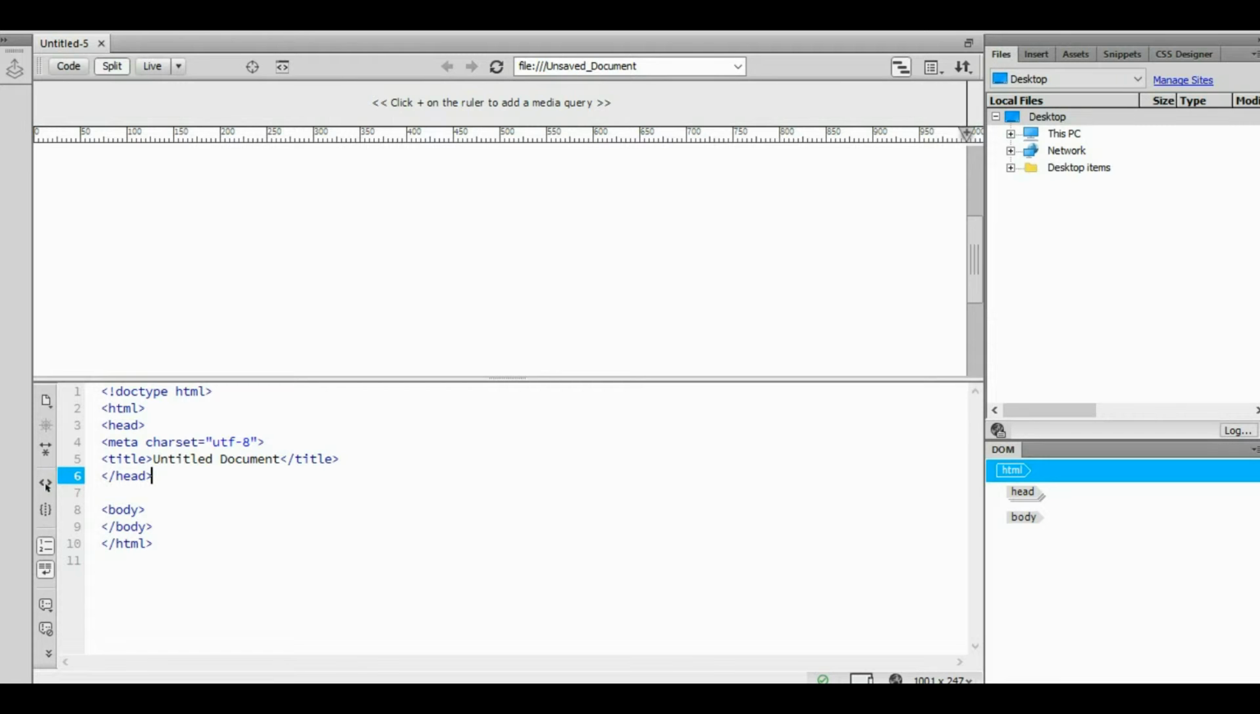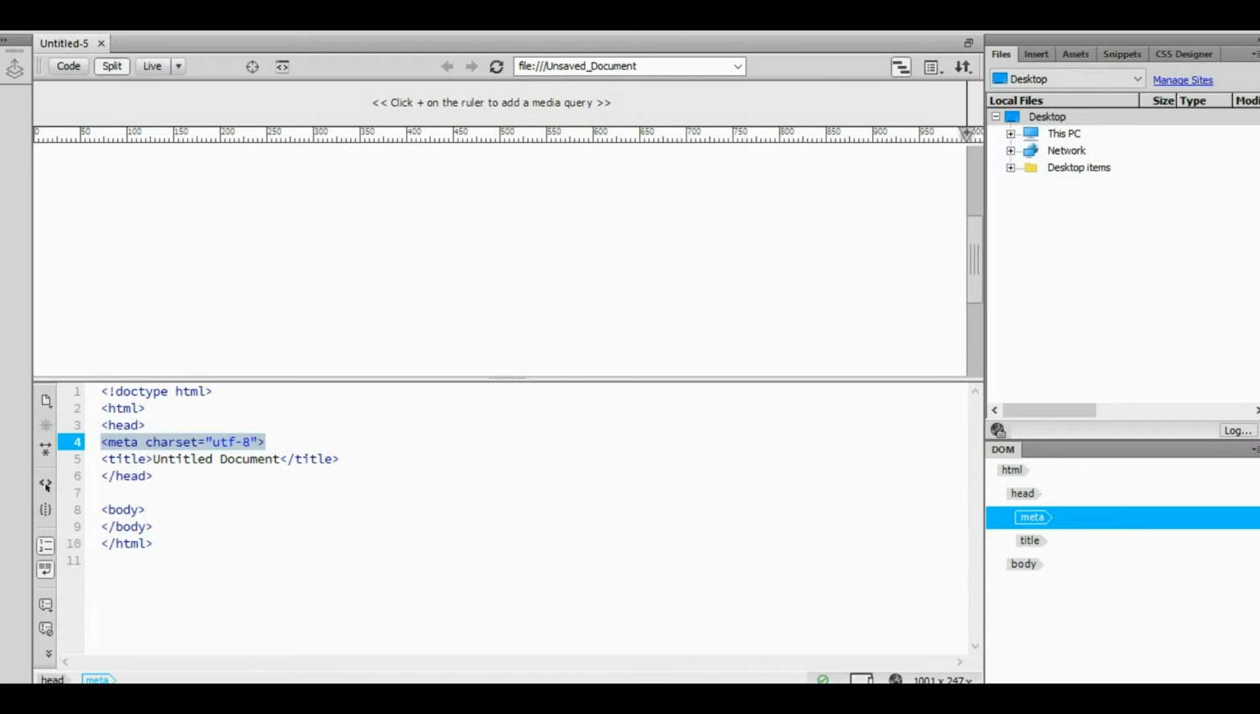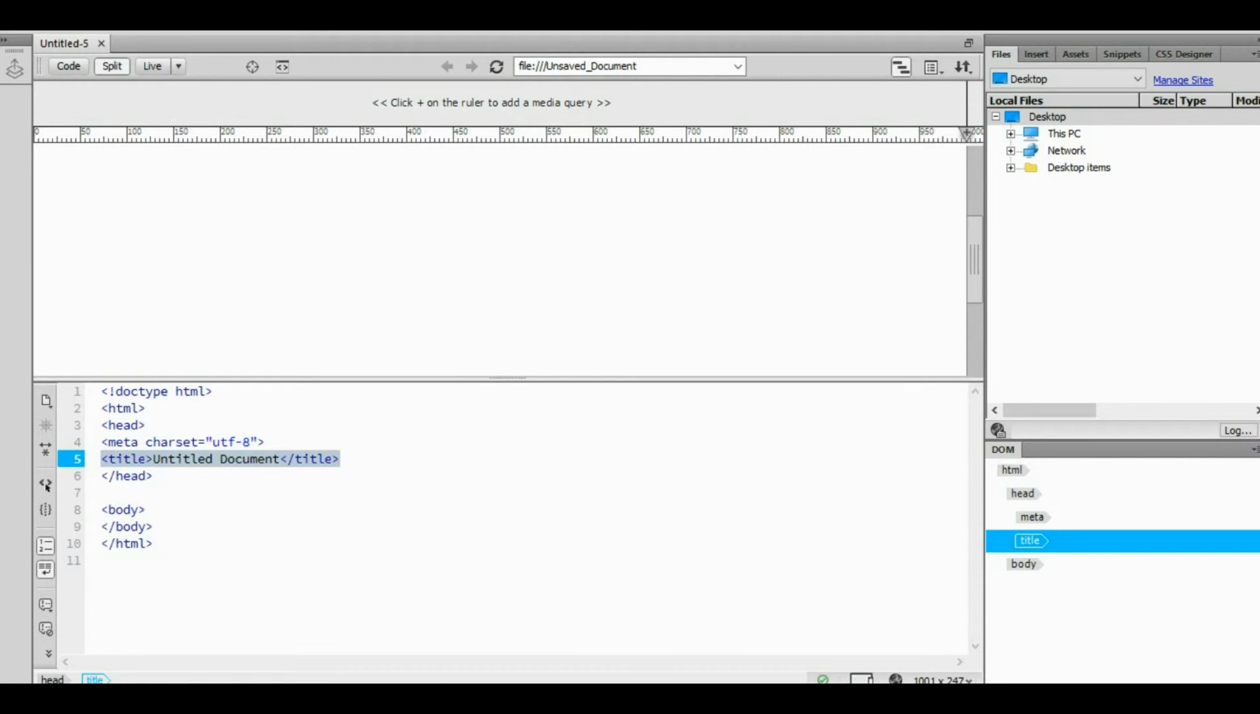See, click on the head. See how the head is stacked up. Click on it. You have meta charset as UTF-8. That's for character insertion. Though I think it's not recognizing some characters. It's standardized. And you have the title. What's the title? You remember that we left it blank in that pop-up window? I'm gonna tell you why, and why it's named untitled.